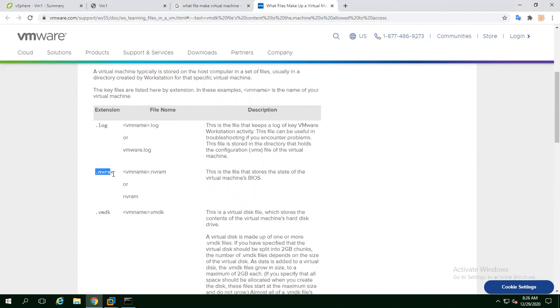One of the files we have is nvram. This file stores the BIOS information of your virtual machine. Whenever you go into the BIOS and make any changes, that information is kept in that particular file, nvram. One of the main files is vmdk. This is your hard disk file. Whenever you attach a hard disk, one file is automatically created, that is the vmdk file. It may be 20 GB, it may be 40 GB, whatever size you give, one file is automatically created.